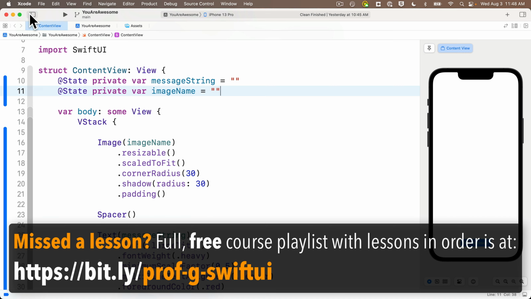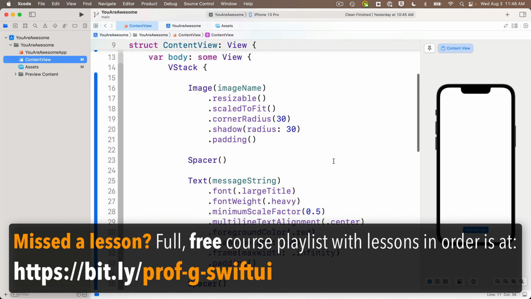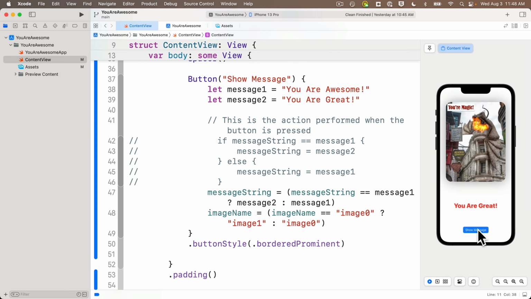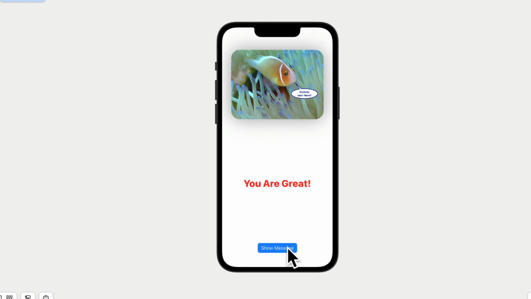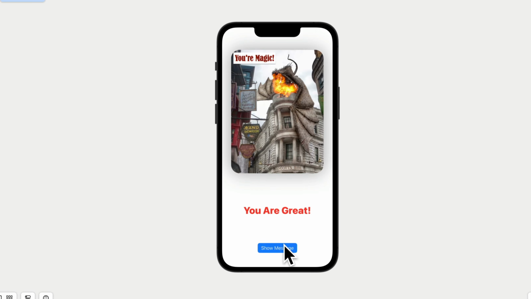Now at the end of our last lesson, we added images named image 0 through image 9, but we only took advantage of image 0 and image 1 in our last app. When we click on the show message button, we flip between image 0 and image 1. But this is where we'll be at the end of this lesson. We'll be able to flip through all of our images 0 through 9, and when we get to that 9th image, we'll reset and begin showing the images starting at image 0.